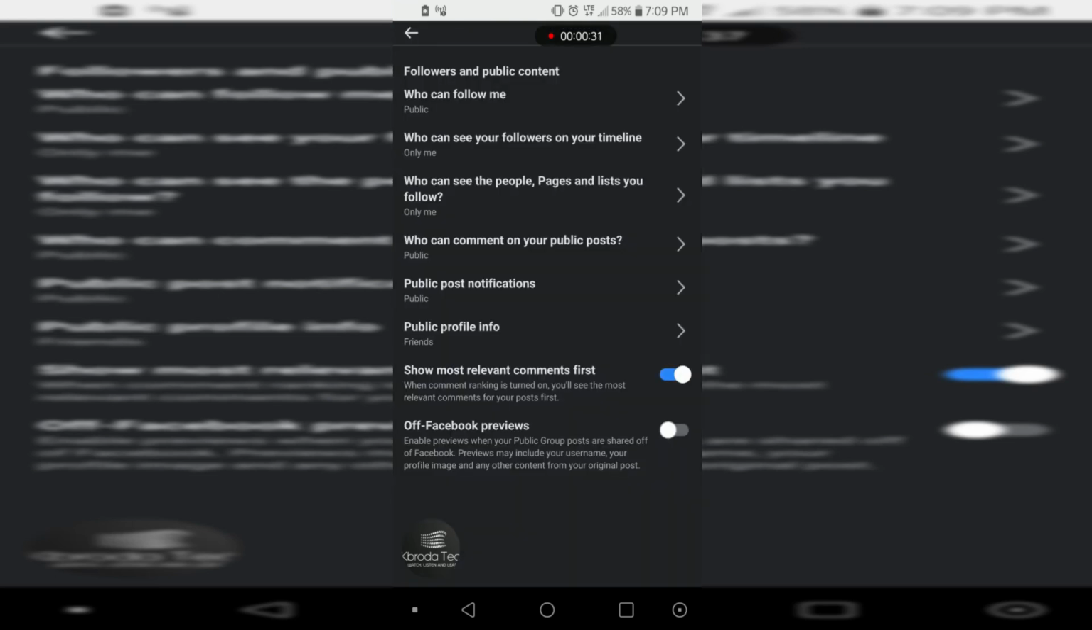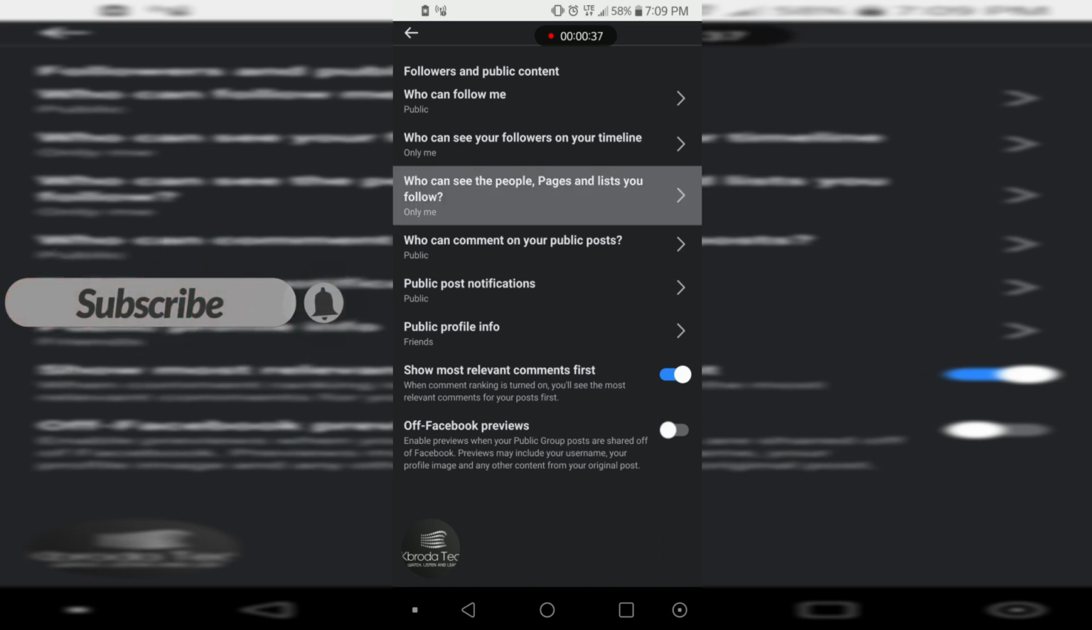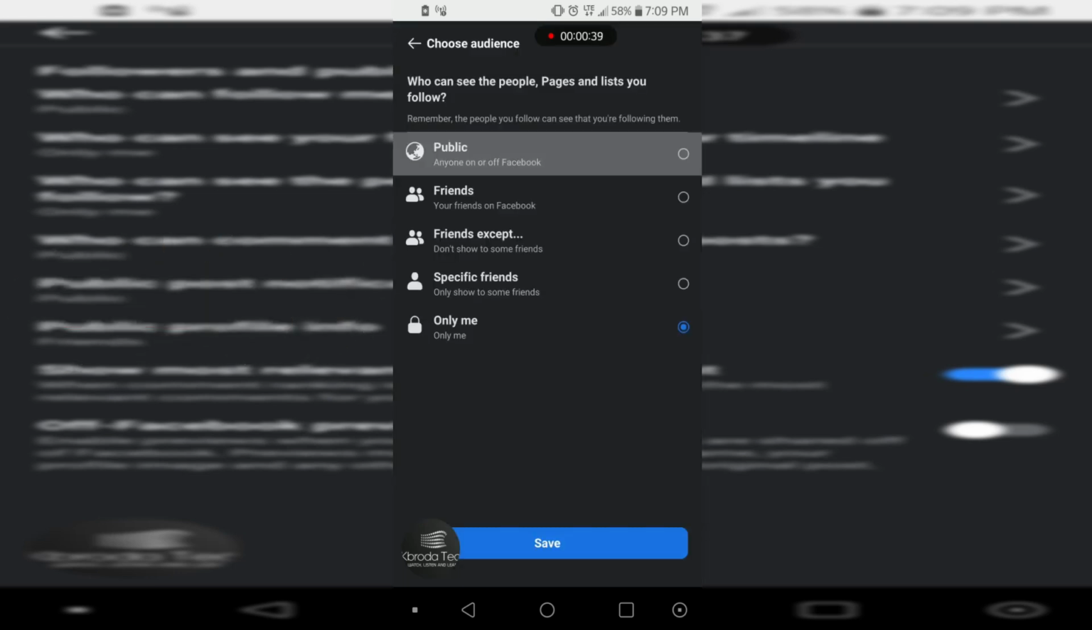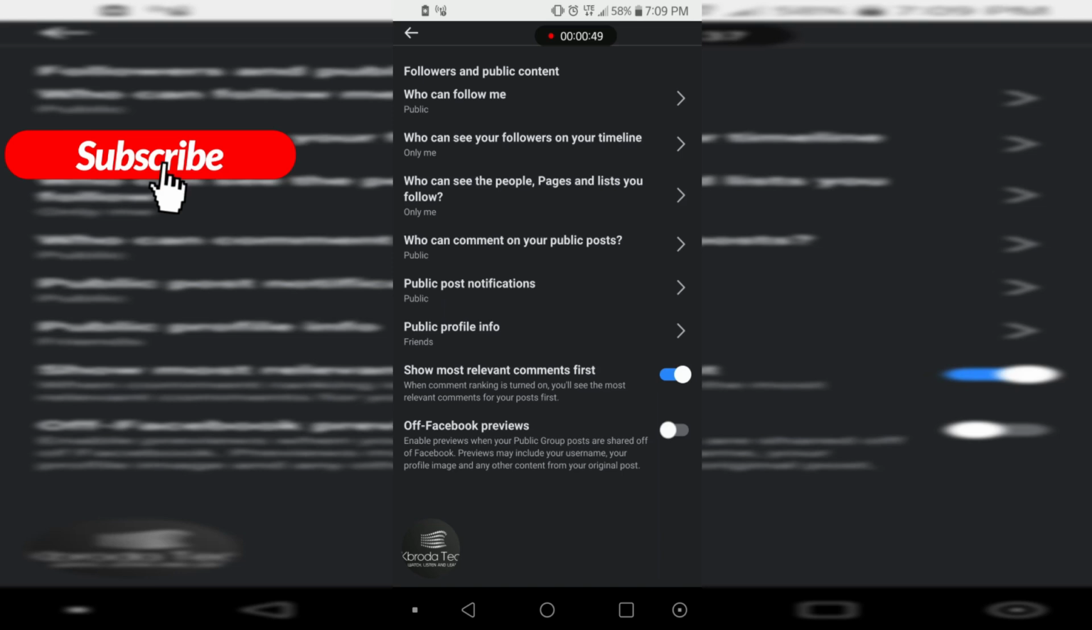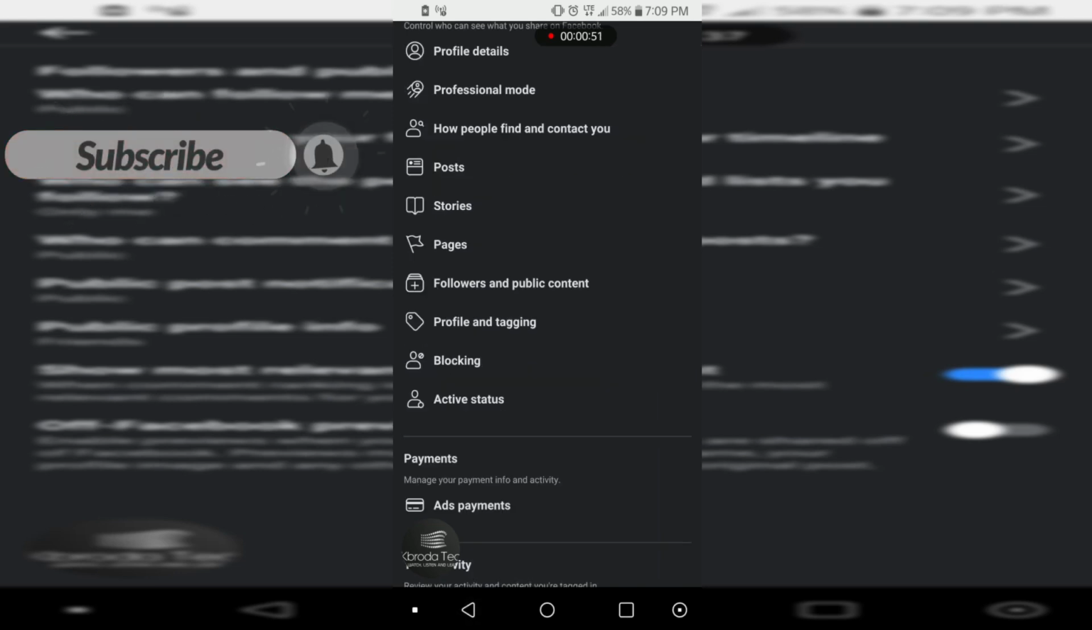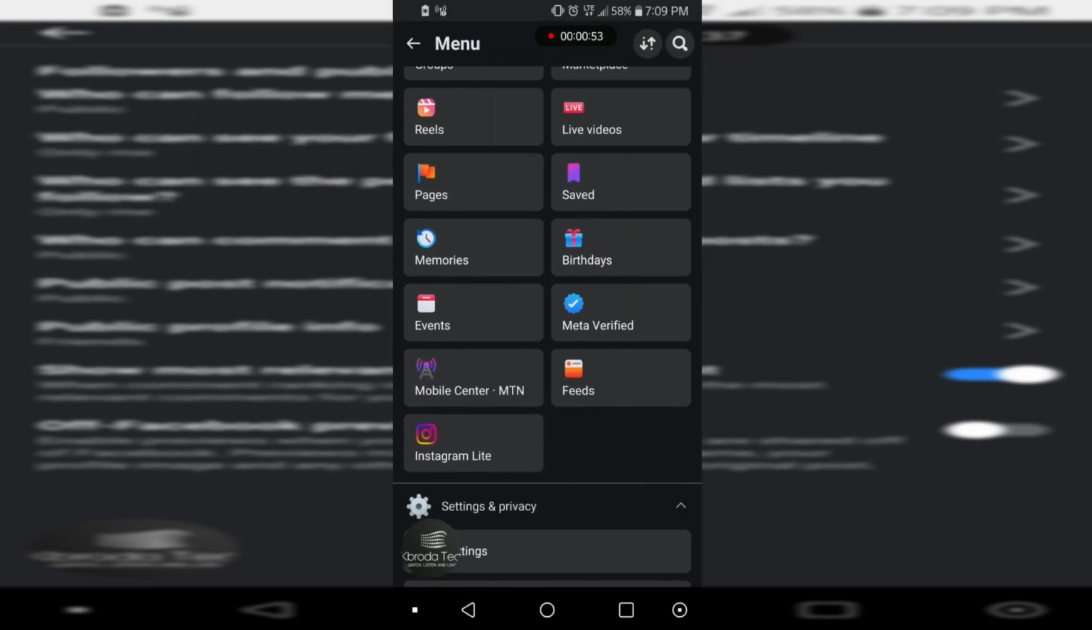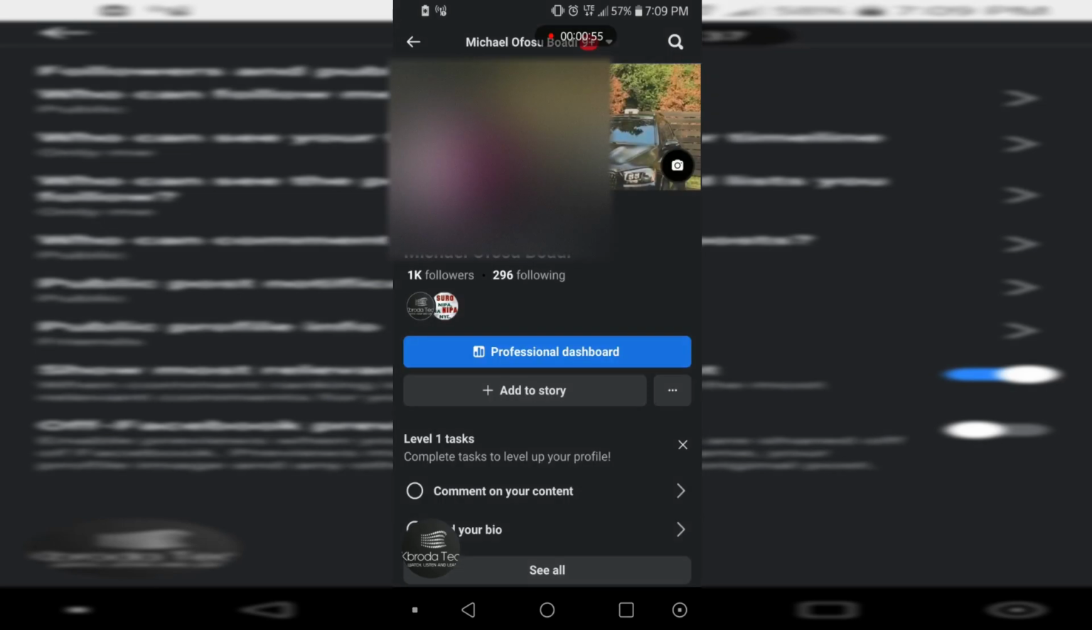So I tap on that here and you can see I've turned who can see people I follow, the pages and the list, to only me. So you just tap on that. By default, it should be set to public, which means everybody can see the number of people you are following. When you set it to friends, I mean only your friends can see, but then I want no one to see the people I'm following. So I save that here, good, and then I come back, something like this, and then I refresh the page.